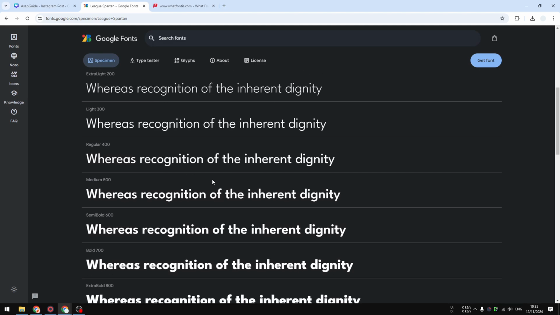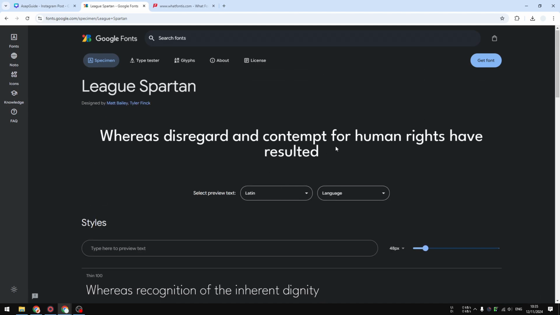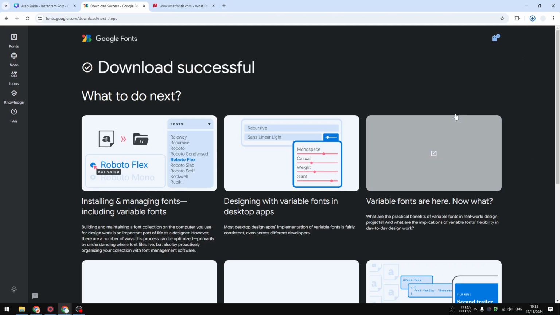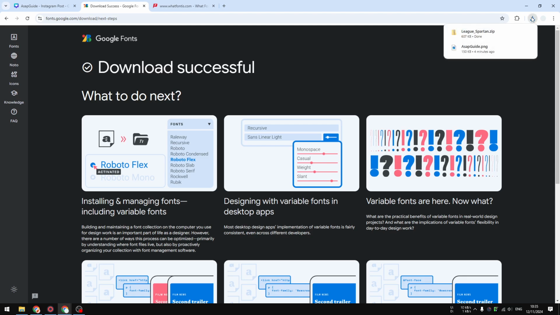You can play around with this font, and of course, if you want to get the font, you can click this button that says Get Font, and then click Download All. So the font is being downloaded on my computer, and of course, I can install it on my computer and use it on different software. So that's how you can do it.